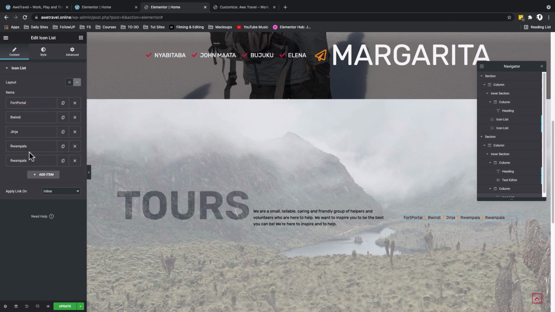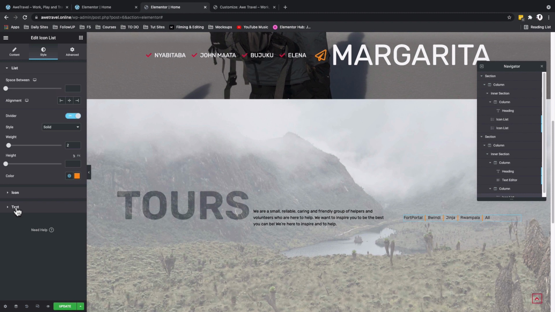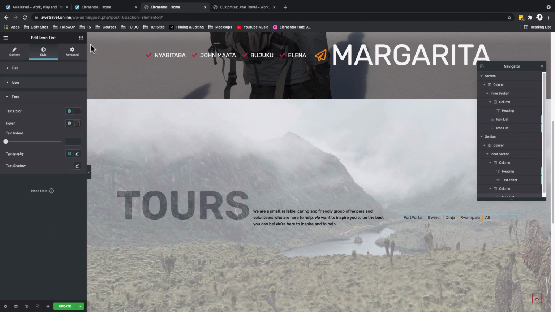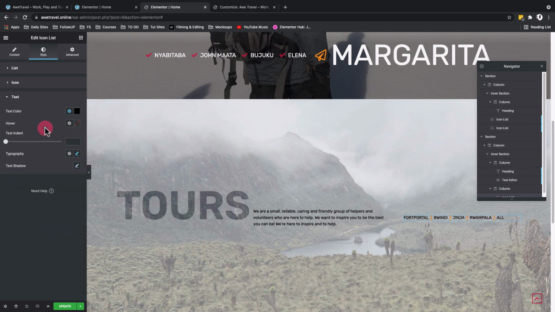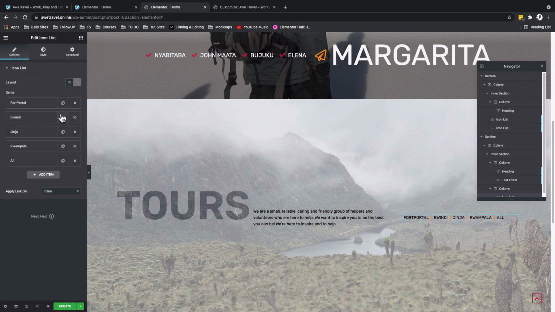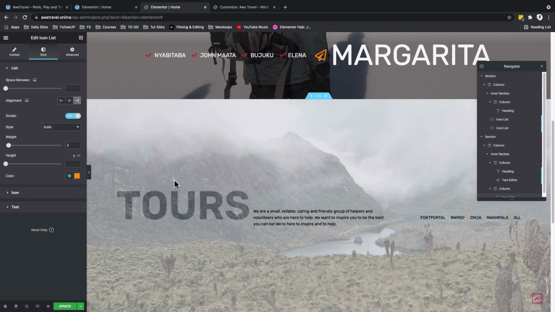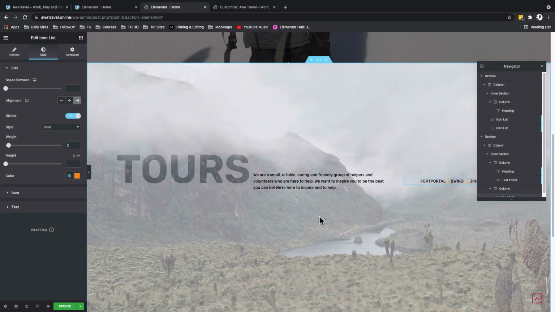I can duplicate this and then add another option called all. Okay, so under styling, I want to make sure that the text is in our text color, and it's supposed to be in uppercase as well. I'm going to make sure that I align everything in here to the right hand side. Alright, so far so good.